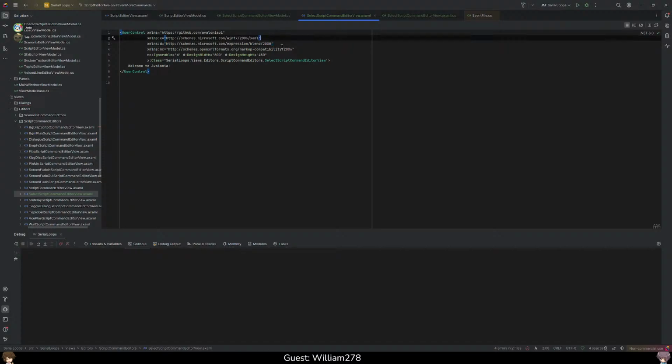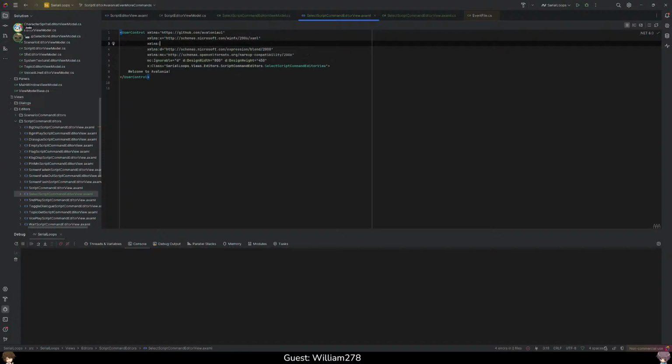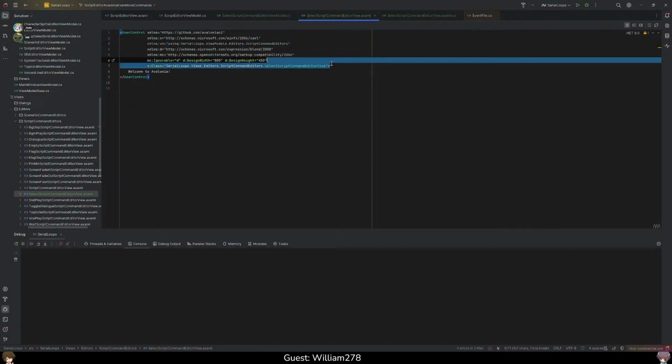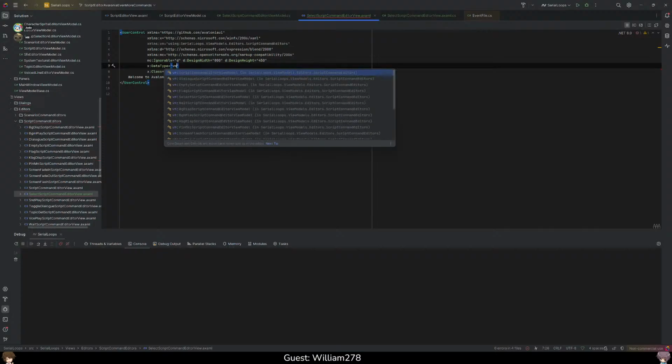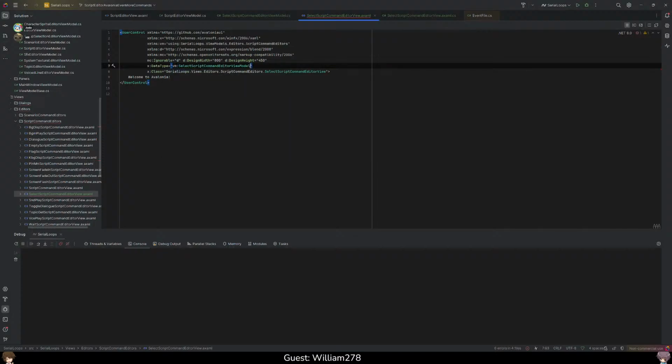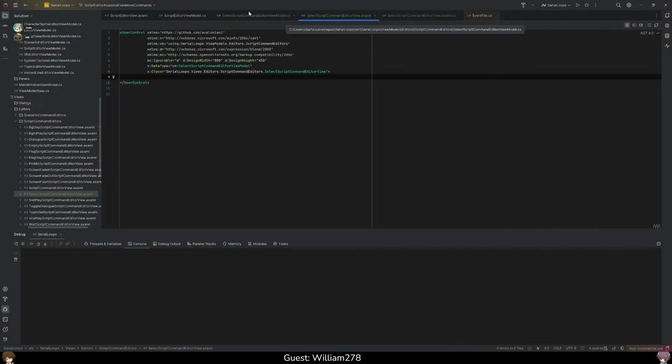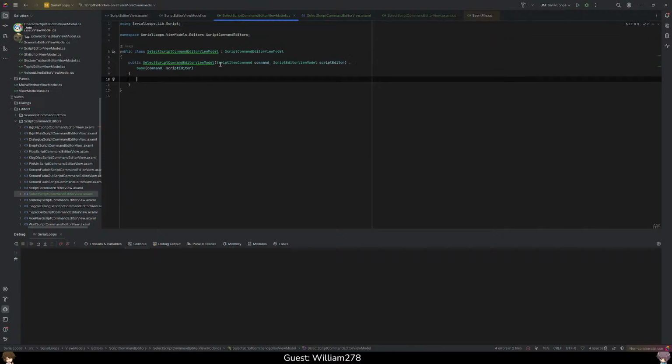And so then we can add the view model class, or the view model namespace rather, VM equals using serialloops.viewmodels.editors.script command editors. And then we do x data type equals VM select that. Okay, perfect. So now we have a view model, or a view and view model for the select script command editor.